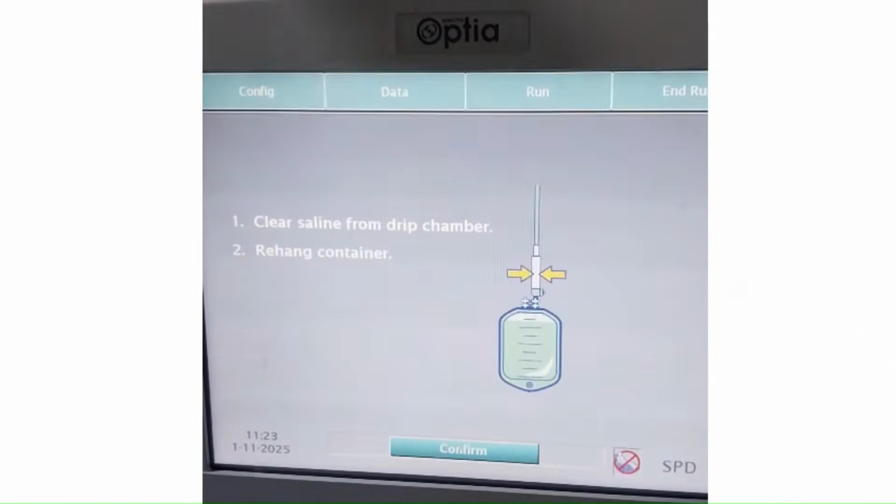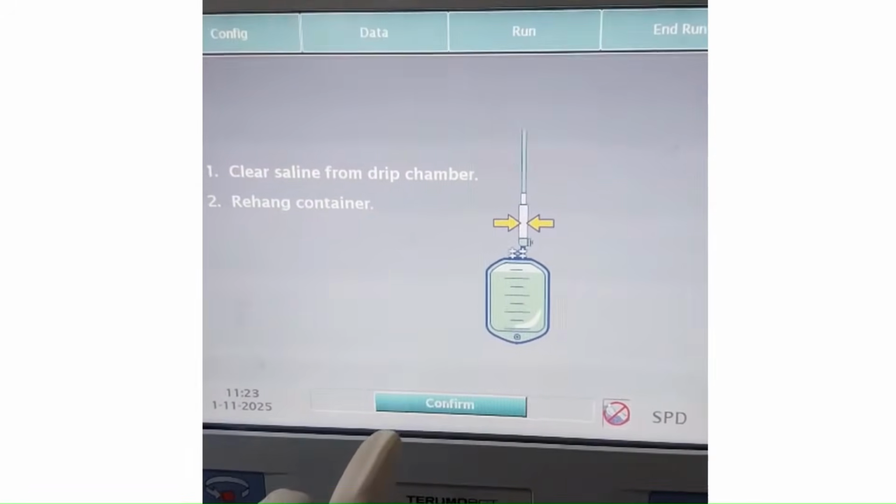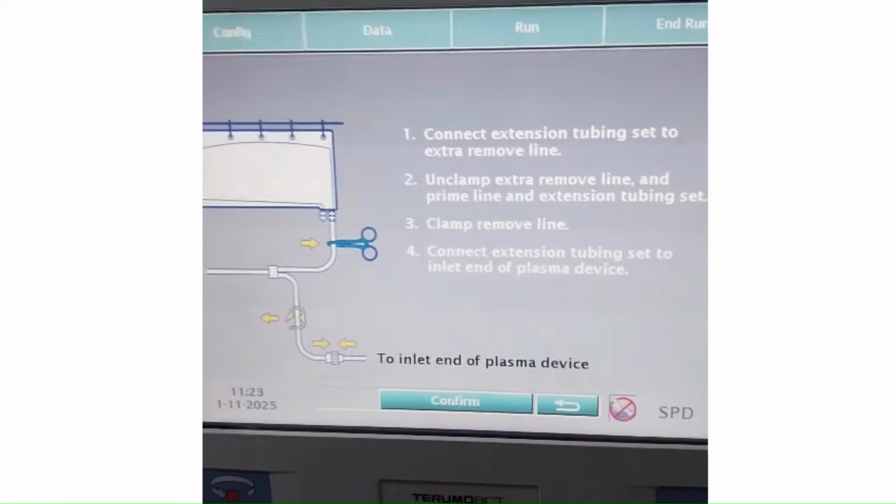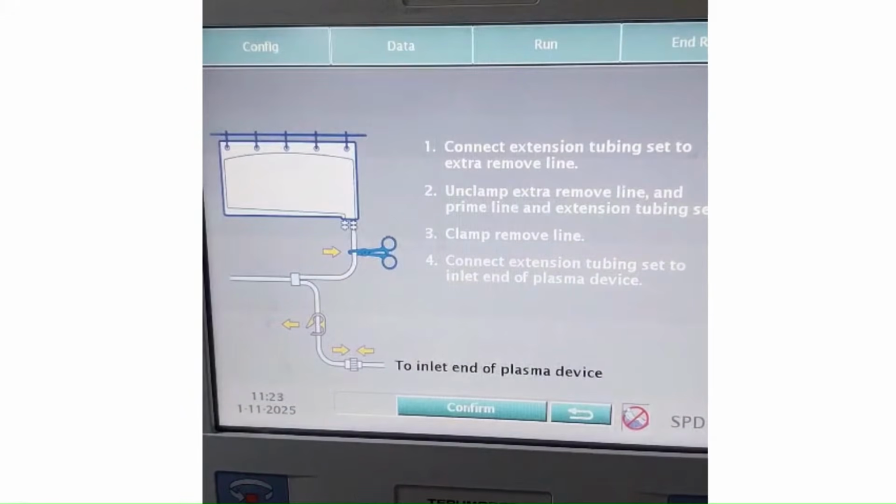Next is to clear saline from the drip chamber and then rehang it, and then touch confirm. The next step is to connect the extension tubing set to the extra remove line, unclamp the extra remove line and prime the line and extension tubing set, clamp the remove line and connect the extension tubing set to the inlet end of the plasma device. So next we are going to proceed with all the 4 steps now.